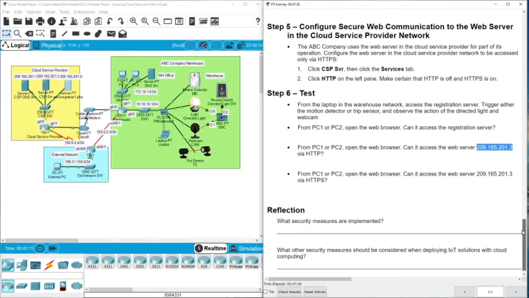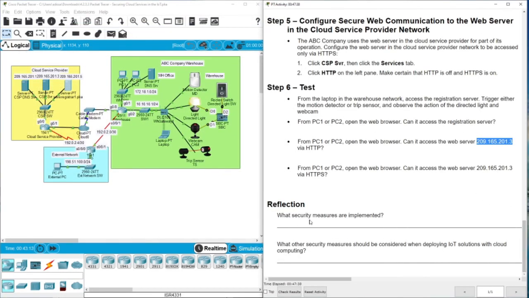Alright. Okay, as a reflection, what security measures are implemented here? We can see that we secured wireless access, we added an access control list, and we also put in some network device hardening. Here we set HTTP off, so only HTTPS can be used. And then, what other security measures should be considered when deploying an IoT solution with cloud computing? It depends on the company or the requirements of the customers.